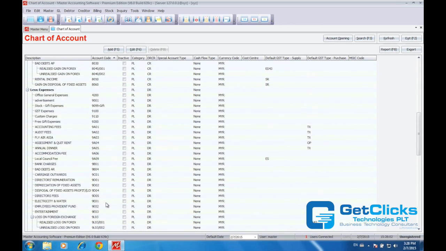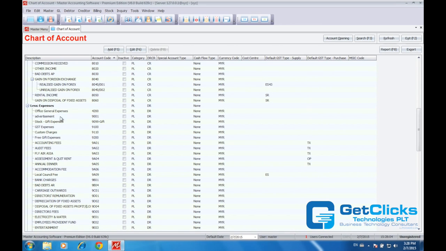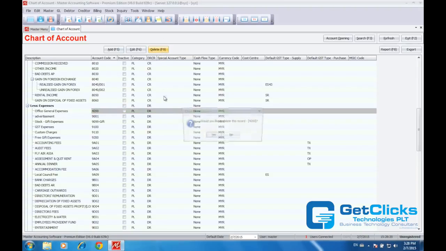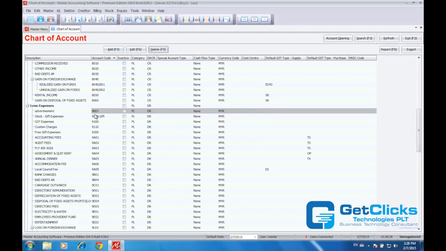Okay, let us try to delete some expenses. Remember, this is the account code that we just created, and there is no billing transaction done yet using this account code, so we can select this and click delete, and it will ask, would you like to delete this record? You say yes, and it will disappear.